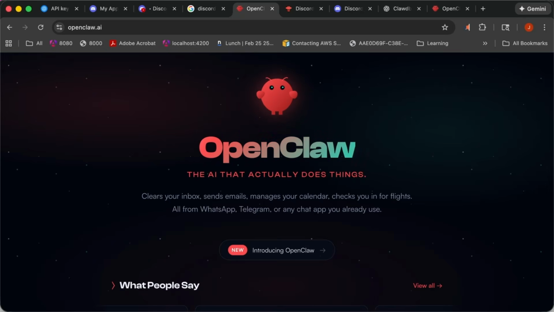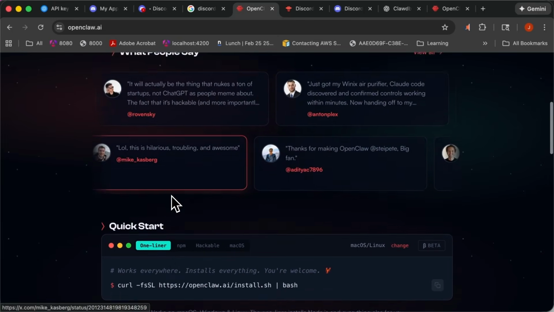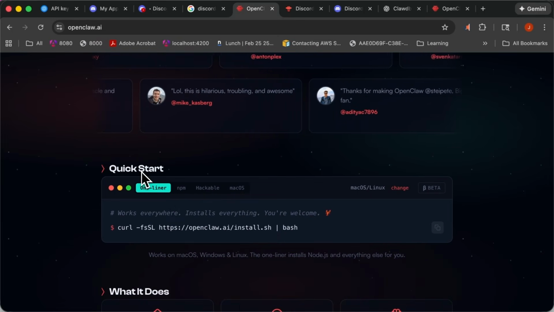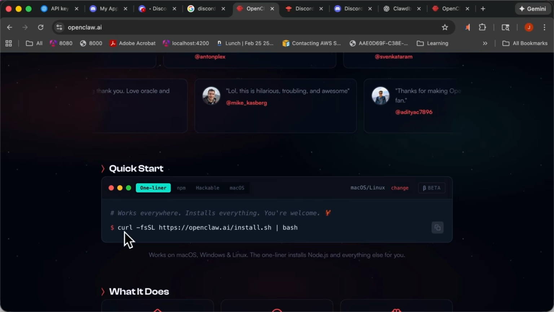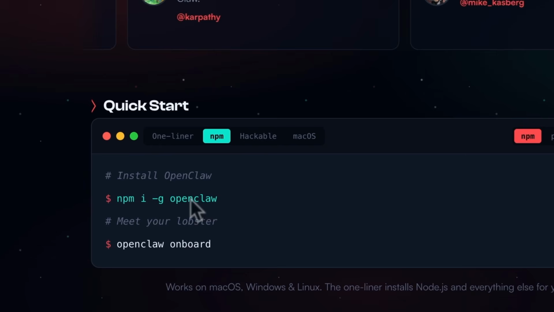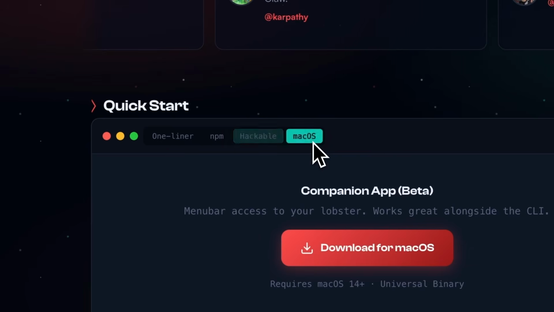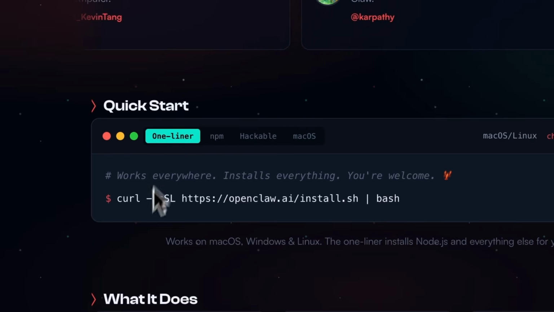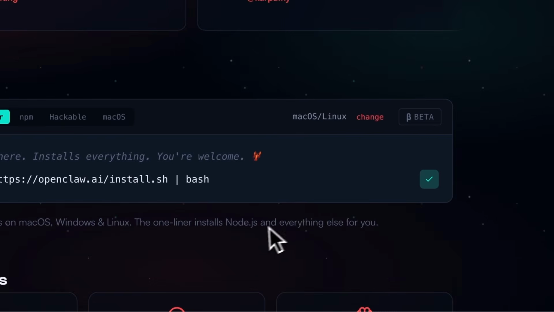So let's take a look at the OpenClaw AI website. This is where it gives you all the information, but importantly, it gives you the quick start guide. Here's a one-liner using curl, which we just installed. It also gives you an npm option, which we have, and hackable, macOS. We're going to use this one-liner. We're going to copy this.